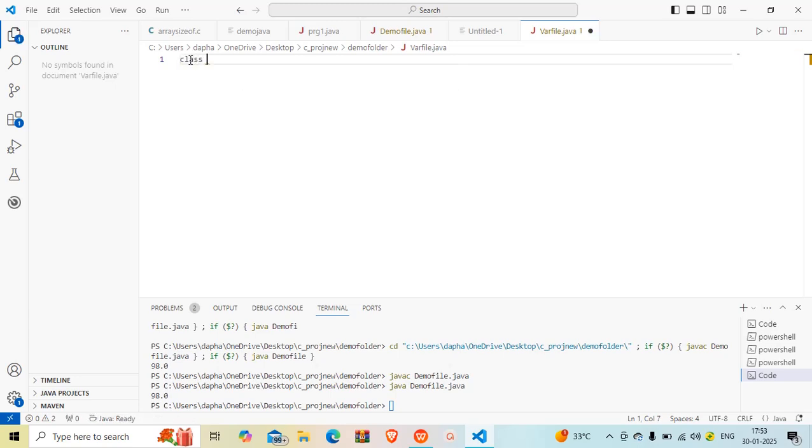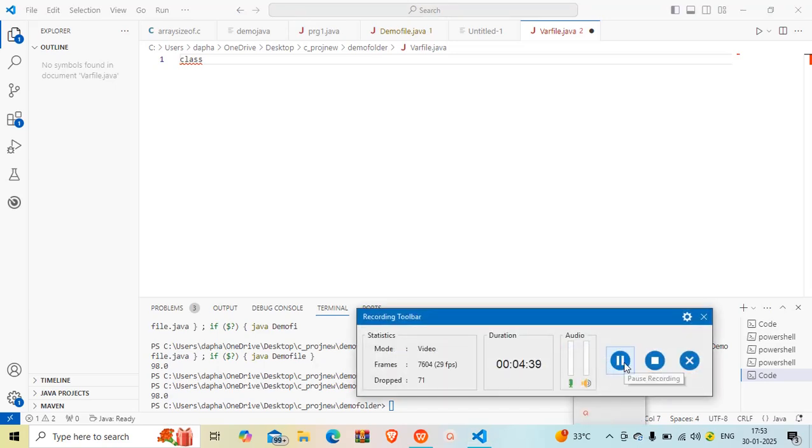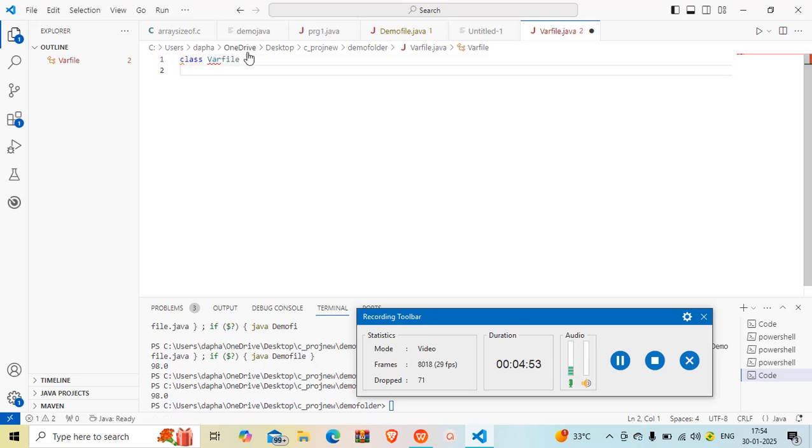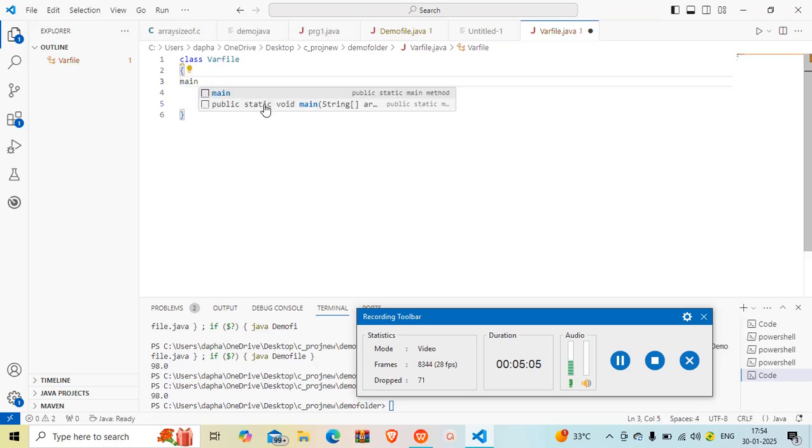Okay. Now we have to take a class as usual. Starting from class, and then as it is we have to take the file name, var file. The class name should be the same as the file name, then an opening bracket, and take the main function. Within that class we have to take the main function for compiling your program.